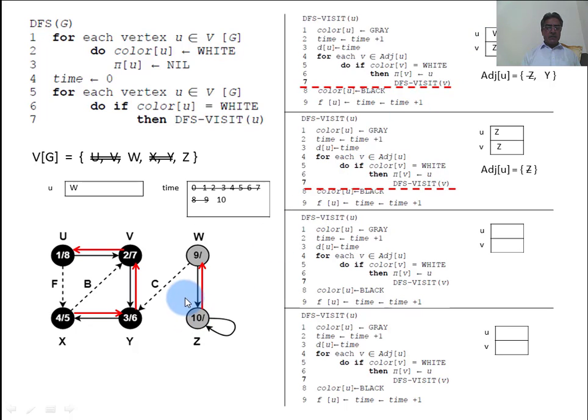Here we have made the parent of Z equal to W, and then we call DFS visit on V. We are calling the function again and passing the value V to this U. Lines number 8 and 9 are still pending at this stage, and we have transferred control to this version. Here the value of V was Z, which was passed to this U. This U contains that Z.